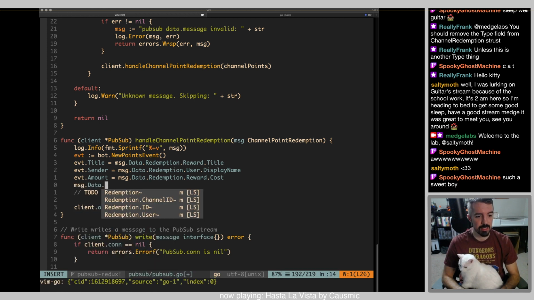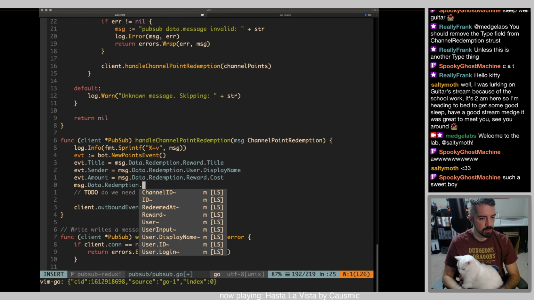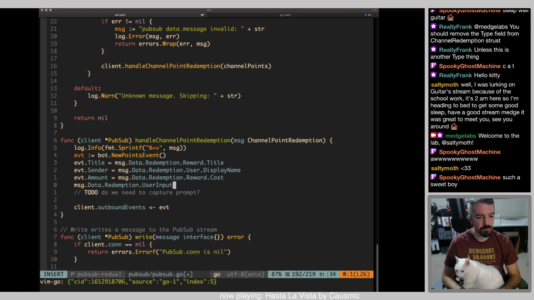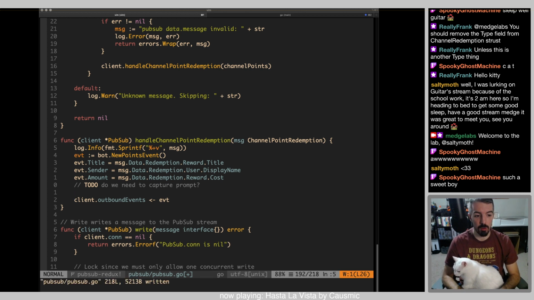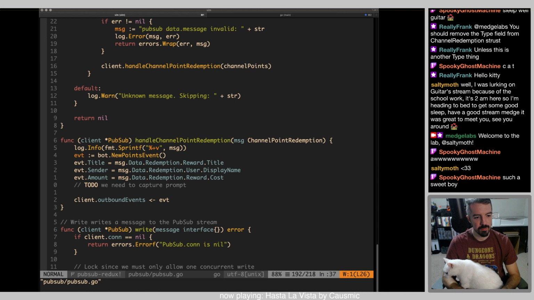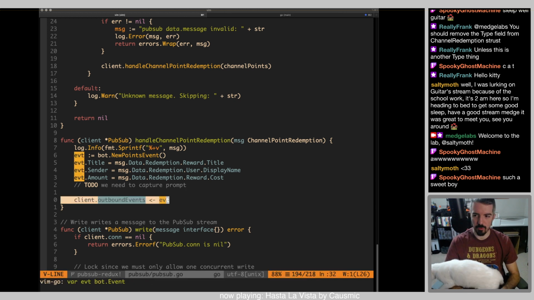So message.data.redemption. Where are you? Reward. No. User input. There it is. User input is a string, and this is any arbitrary information that may have been collected as part of the user redeeming that. So I think it's not a question of do we need to. I think it's a question of we need to account for that use case. But we can do that as a to-do for this POC.